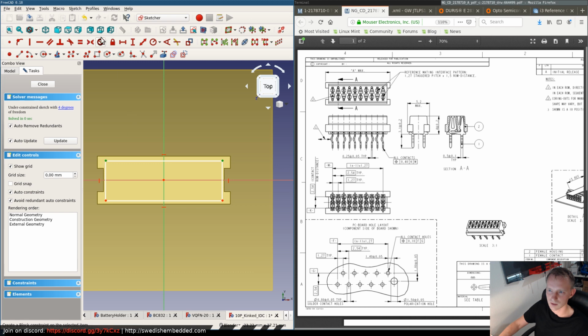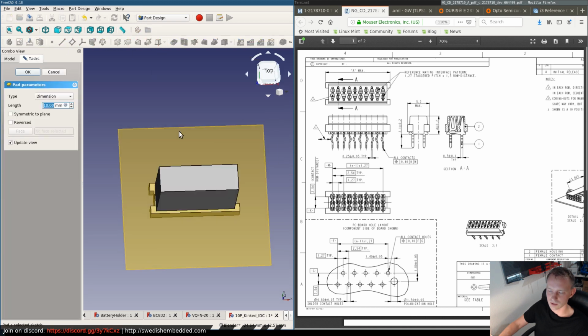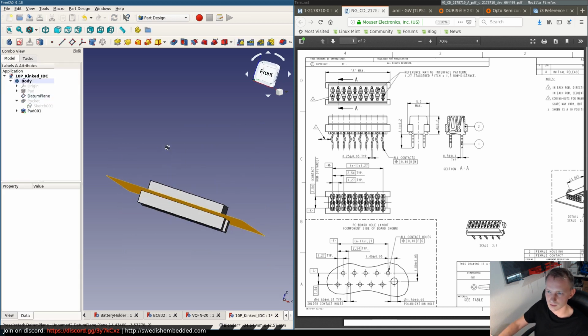Let's add a symmetry constraint here with respect to the axis, and we'll do the same here. Symmetry. I think that will do. So close this and extrude the box. And the box is going to be 2 millimeters. Like that. So that's it.